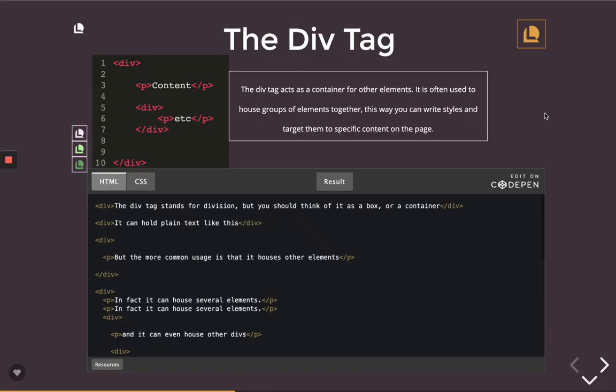Talk about this div tag that I've been bringing up so much. So let's see what I have written here. The div tag acts as a container for other elements. It is often used to house groups of elements together. This way you can write styles and target them to specific content on the page.